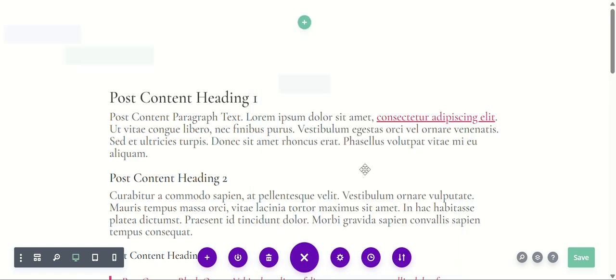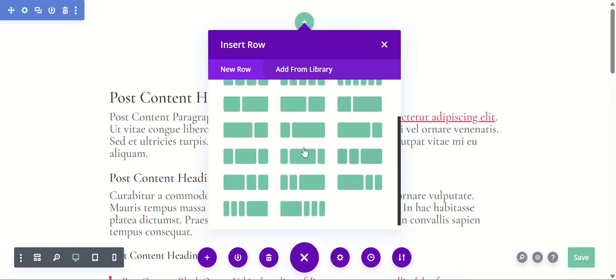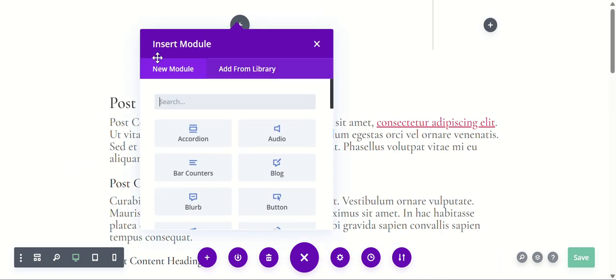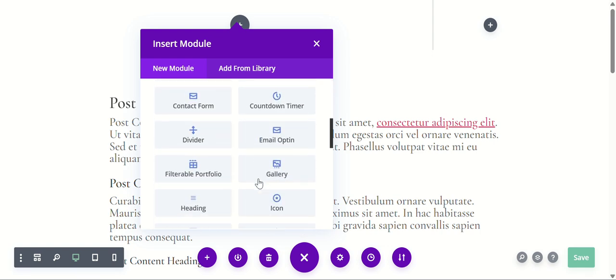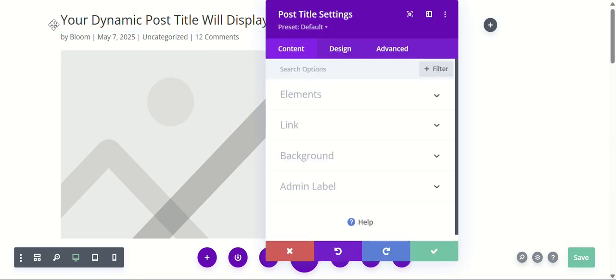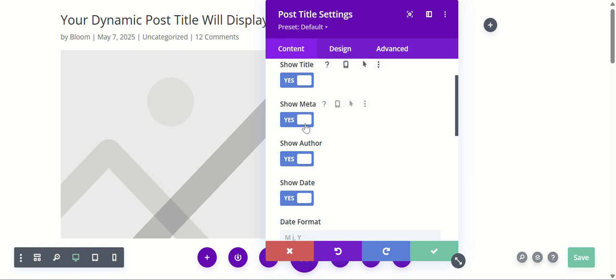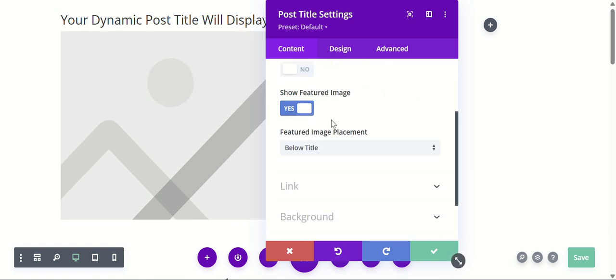And we can come in here and save it, and then we open the rows, and let's say we give it a row of 2, like a big one and a small one. All right, and in the first row section, we should take the header. I think it is actually, what is this, post title. Okay, and here you can come down here, elements, you can turn off the metadata, you can leave the rest if you want.